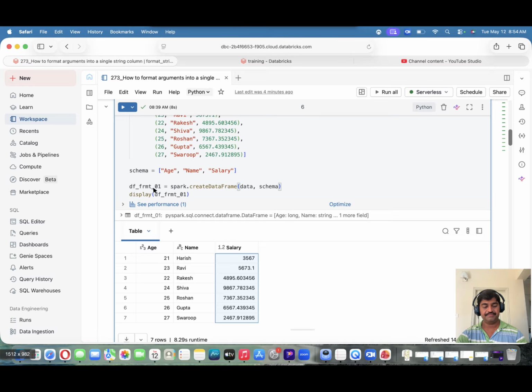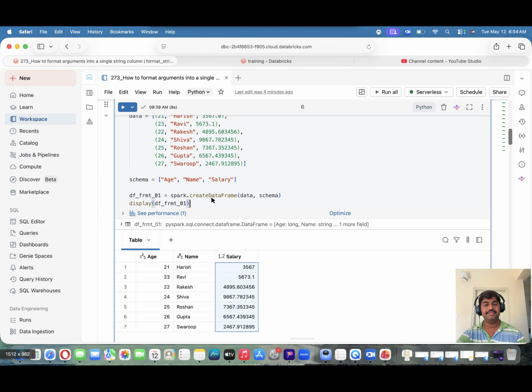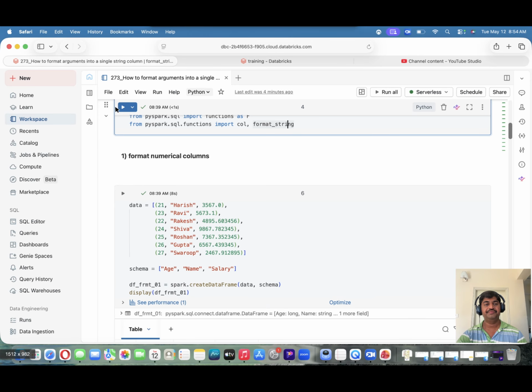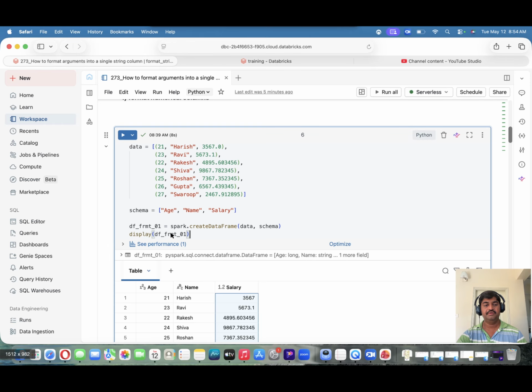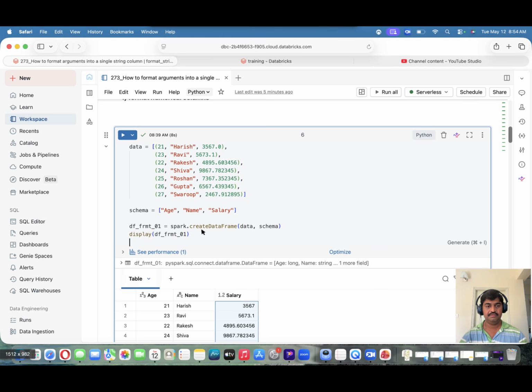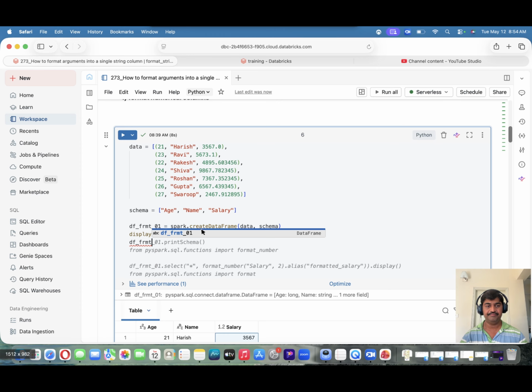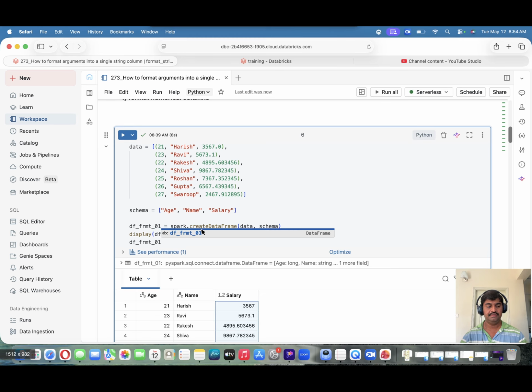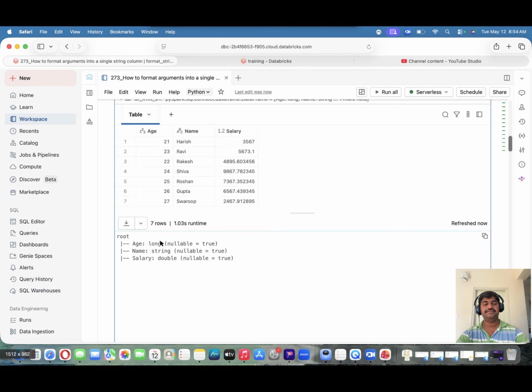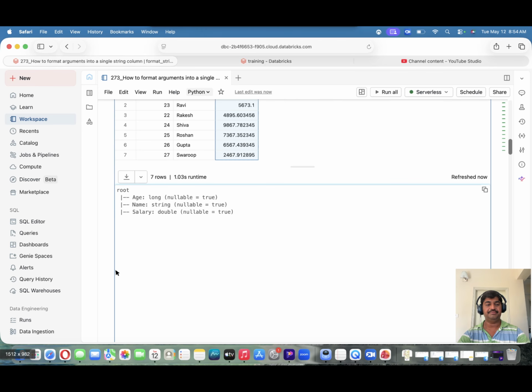I will also try a print statement, like printSchema. First I will run this one: df_format_01.printSchema. If I rerun this one, we'll get the schema for this data frame also: age, name, salary. Salary is double data type.